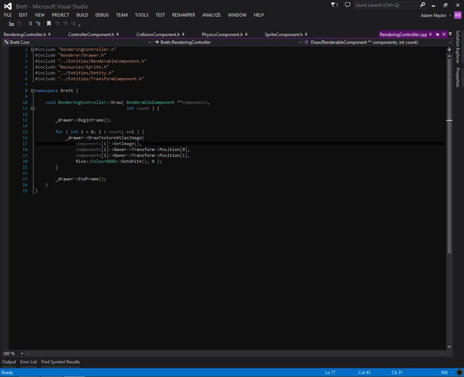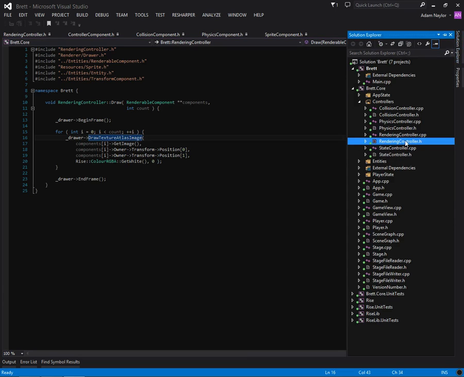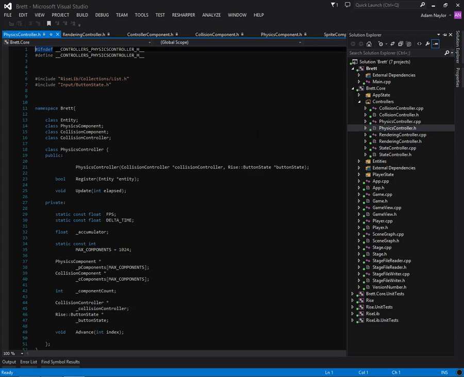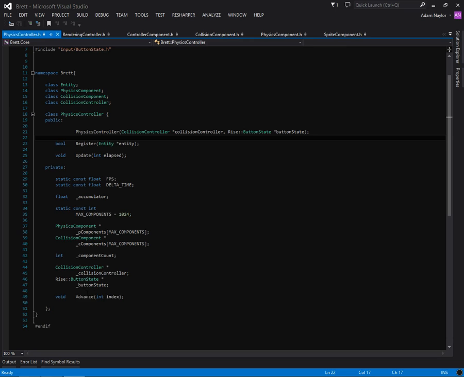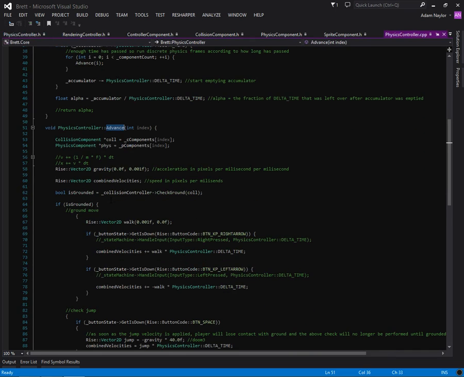A lot of this is going to get refactored again to take advantage of optimization things I can do to improve this. This is again quite a naive approach. It was simply done to get the principles in place, and then I'll come back to optimizing it. You can also see the physics controller here. This is where we have the advance method, which advances the physics simulation.